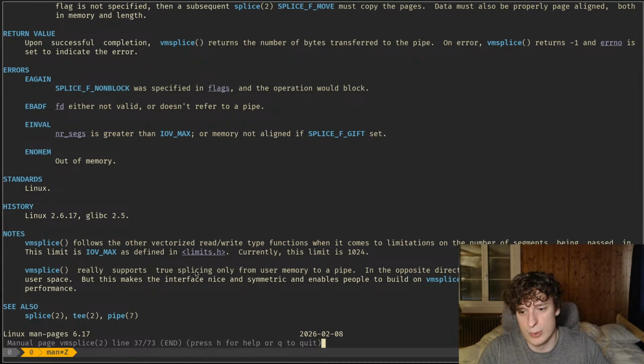vmsplice really supports true splicing only from user memory to a pipe. In the opposite direction, it actually just copies the data from user space to user space. But this makes the interface nice and symmetric and enables people to build on vmsplice with room for future improvement in performance. I see. Yeah, right, because there is the other way around as well. Okay, well, let's try to do something.